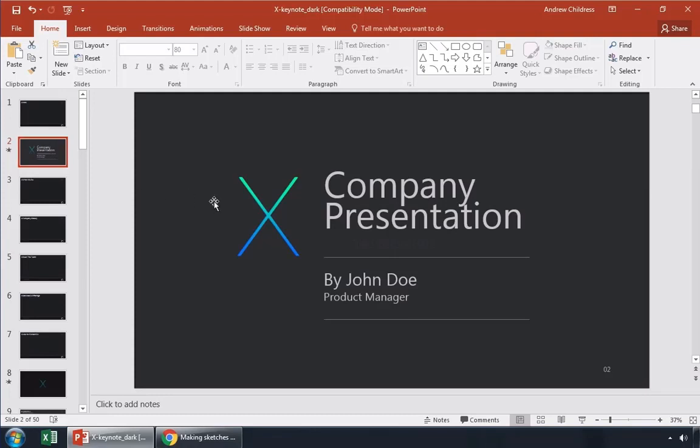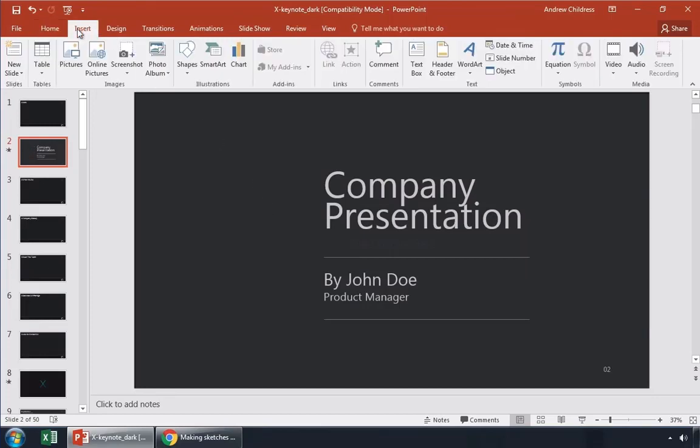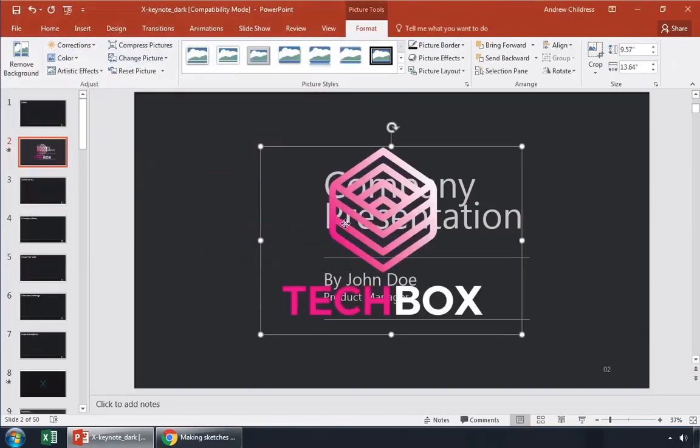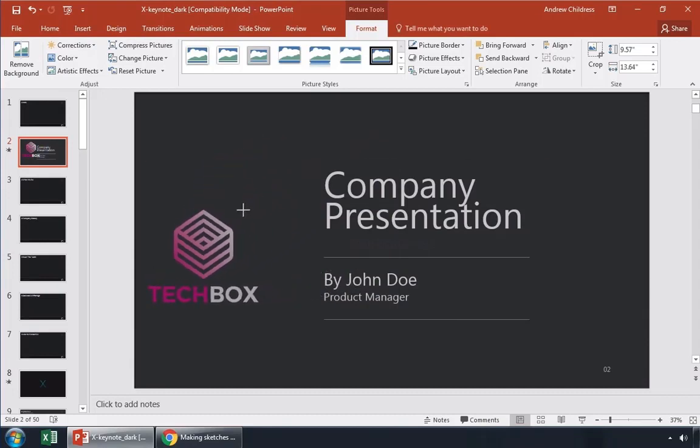Let's go ahead and delete the logo that's on our slide. I'm going to use a logo that I sourced from Elements for my fictitious company, and I'll actually just go to Insert and grab the image. Now I'll click and drag to position it and resize it slightly to make it work.